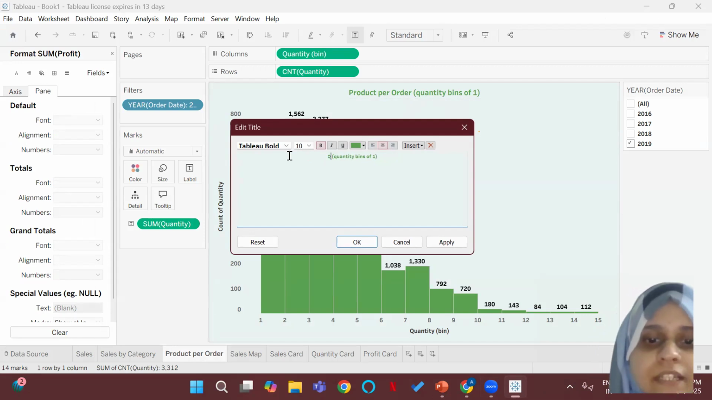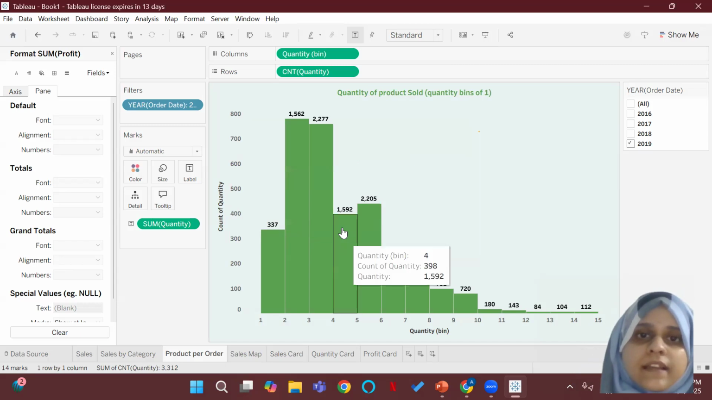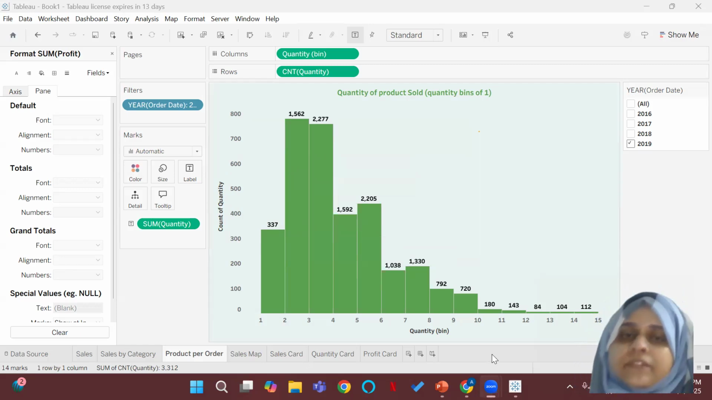Since it is giving that, let's do that. Quantity of product sold. However, we are keeping the bin size as 1, so let's keep the bin size as 1. Okay. Go down. These are all the cards we have created.